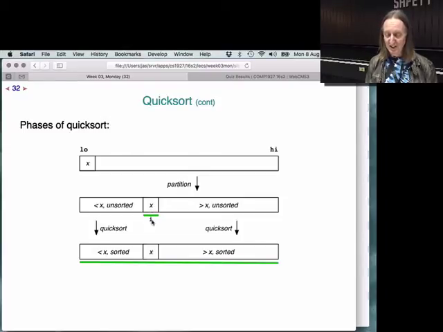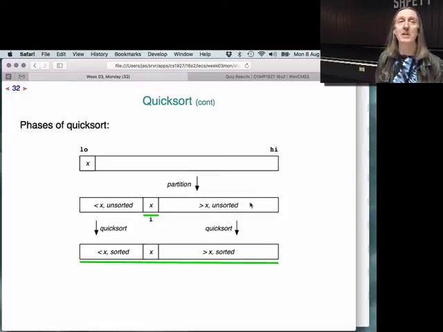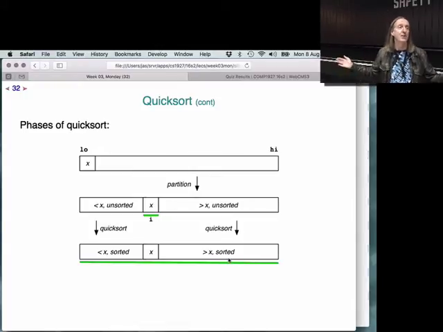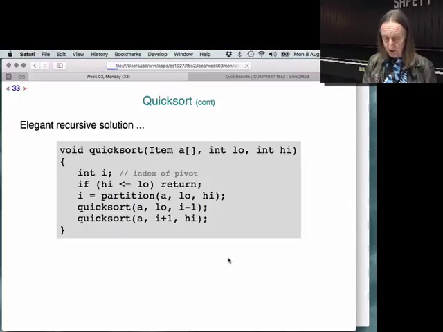So in some sense, we've sorted one element of the array somewhere in the middle. All of these elements are going to be less than the pivot. All of these elements are going to be greater than the pivot. If we then sort this part of the array, then we've got all the elements less than x and they're sorted. Then we've got x, and if we sort this part of the array, then we've got all the elements greater than x and they're sorted. Therefore the entire array is sorted, which is indicated by that green underlining. So the expression of the algorithm is actually very nice.